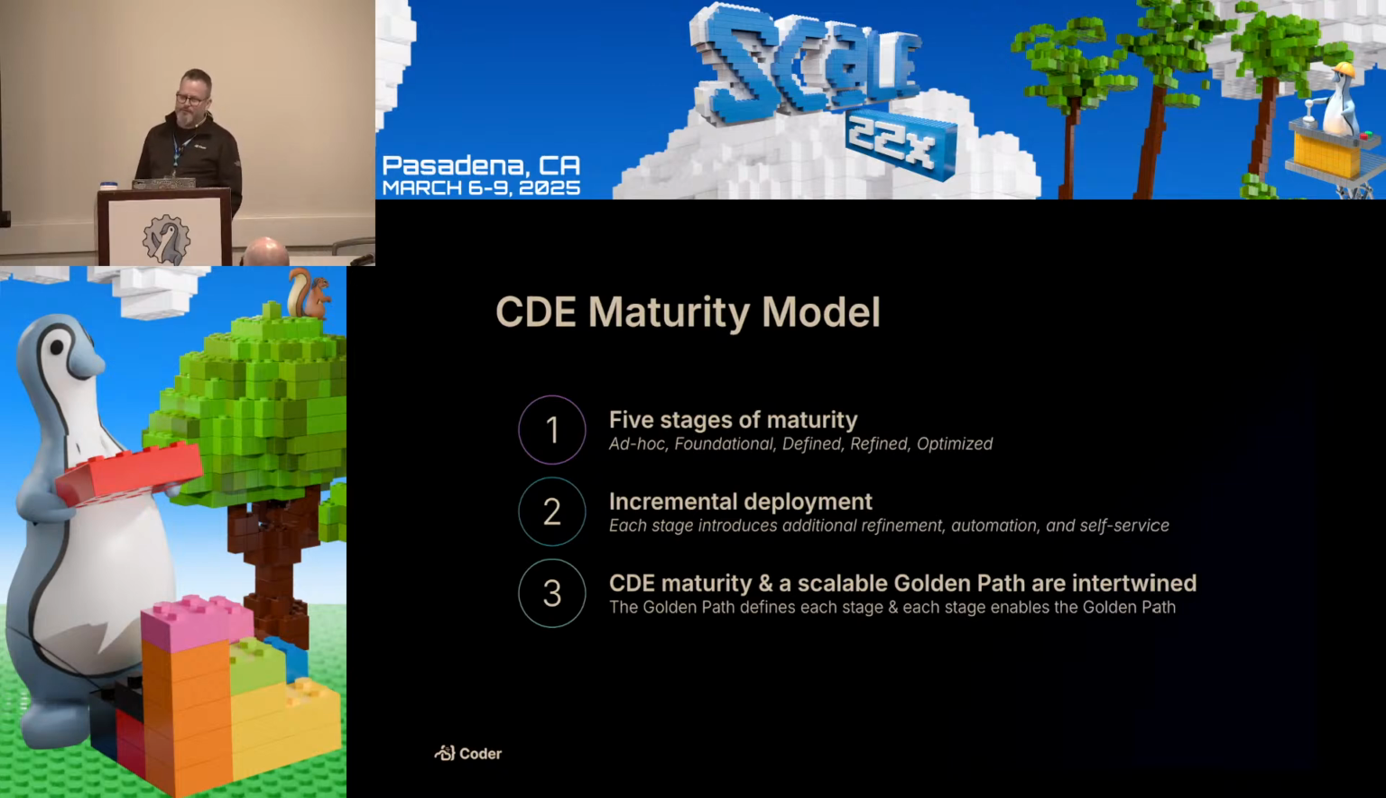And then the maturity model. This is a thing that we published a few months ago. It's a slightly tweaked version of a capability maturity model. So it has 5 stages: the ad hoc stage, the foundational, defined, refined, and optimized. As you go through these stages, you're constantly working on your golden path, constantly working on your CDE delivery. Everything's incremental, so each stage is going to build on the previous stage. There's going to be more automation, more self-service, and just a smoother flow from stage to stage to stage.